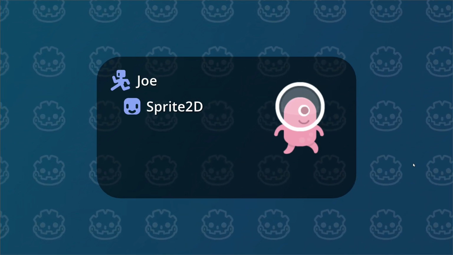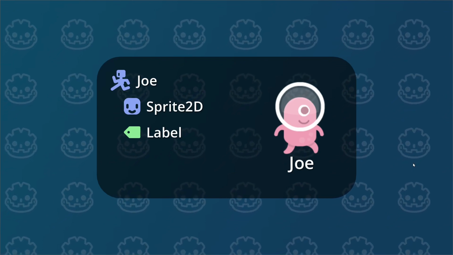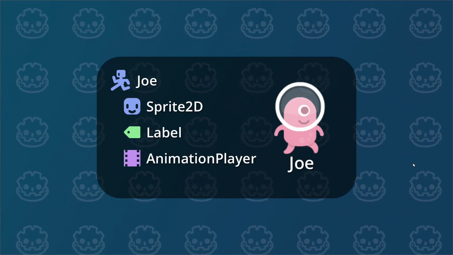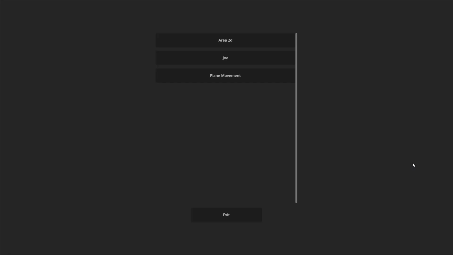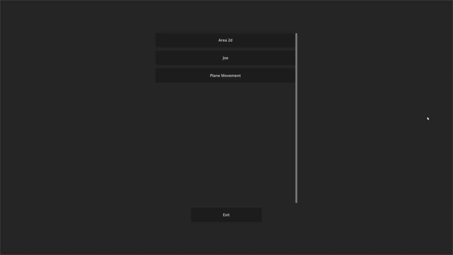then we have a Sprite2D as a child, and you see the guy appear. And when we add the label, we have text, and when we add the animation player, he starts walking. If I press ESC on the keyboard, I can go back and replay the animation, but I can also use the left arrow to take a step back in the animation. So I wrote this system to use these animations to help me record videos.